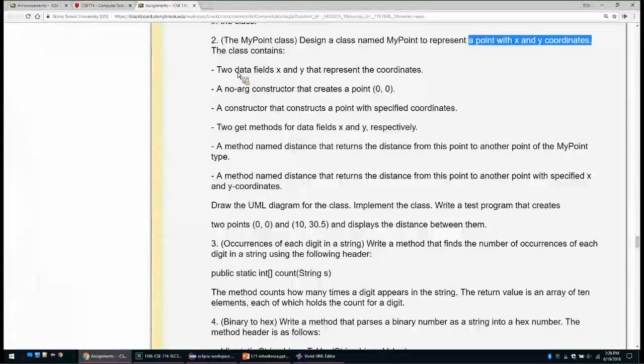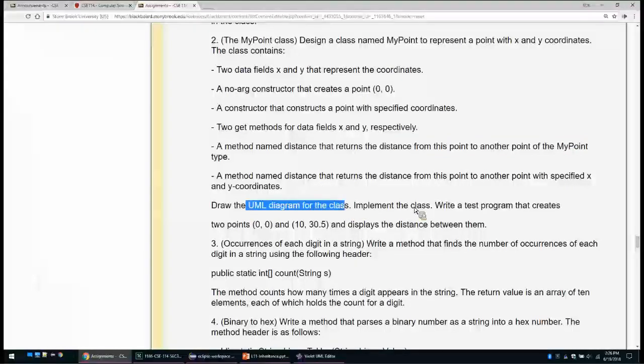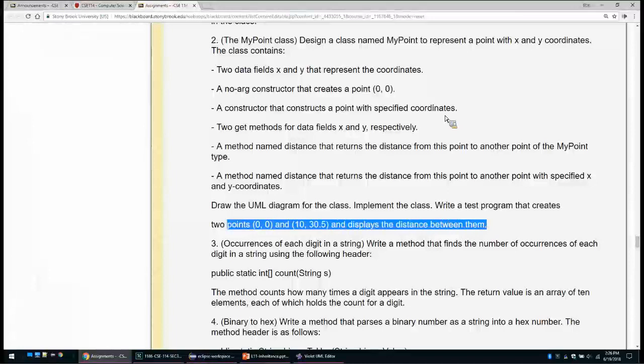Then we have get methods, and we can also have set methods. A method returns the distance between this point and another point object, or the distance between a point with a specified x and y coordinates. We will want to draw the UML diagram and then implement the class, and then we write a program that creates two points and displays the distance between them. So let's start with the UML diagram.